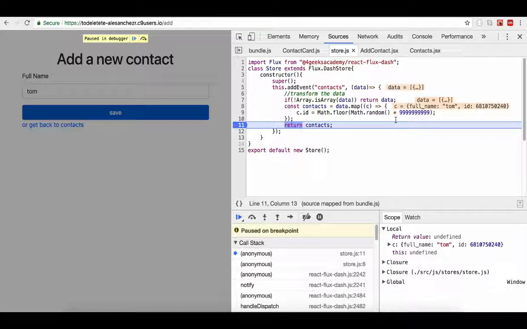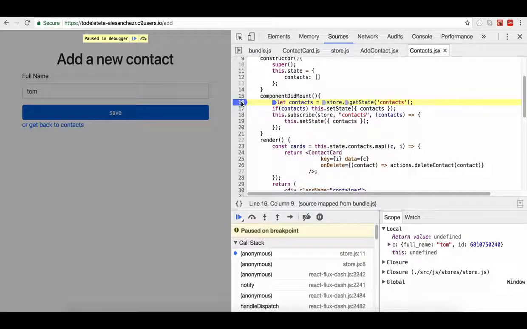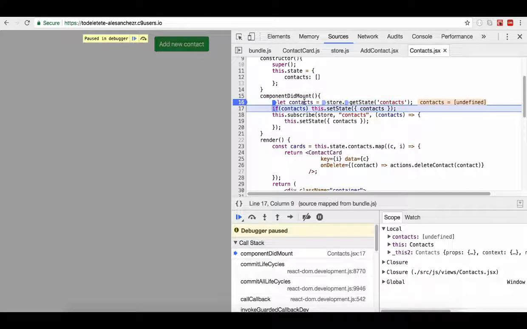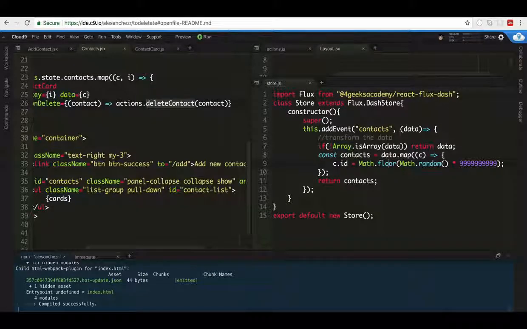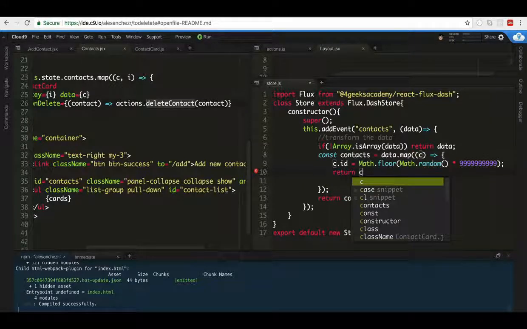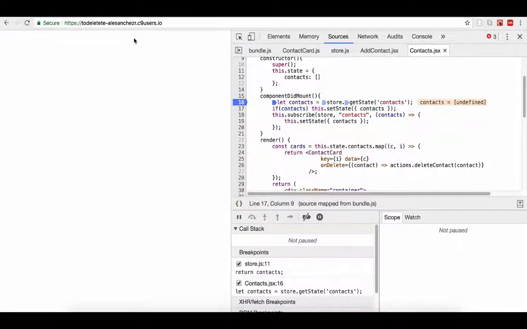And I can, let's go and see what happens in contacts here. But it's gonna take me to contacts now. So I'm gonna go into the did mount of contacts, and the list of contacts should be, it's undefined. Look. So something happened there. Let me see. Yeah, it didn't return on the mapping. Yeah, after you finish map on every iteration, you have to return the new object. So I'm gonna return C, and that's it. It should work.